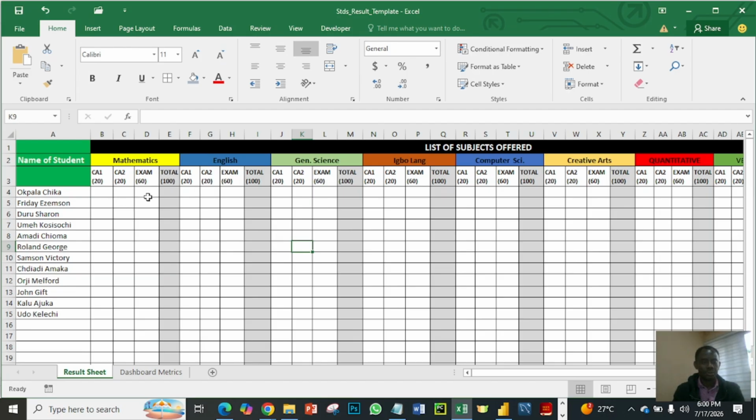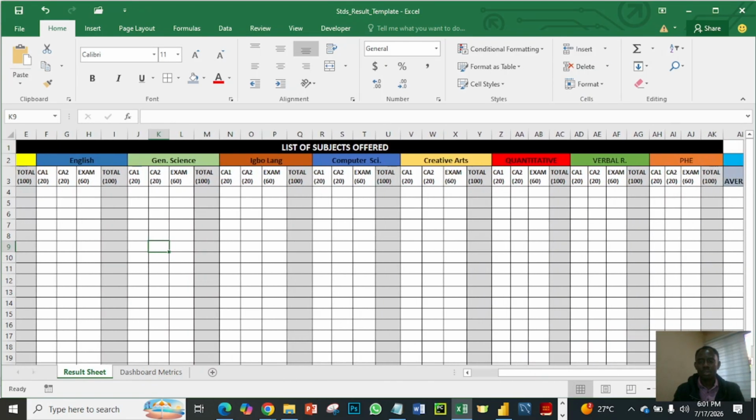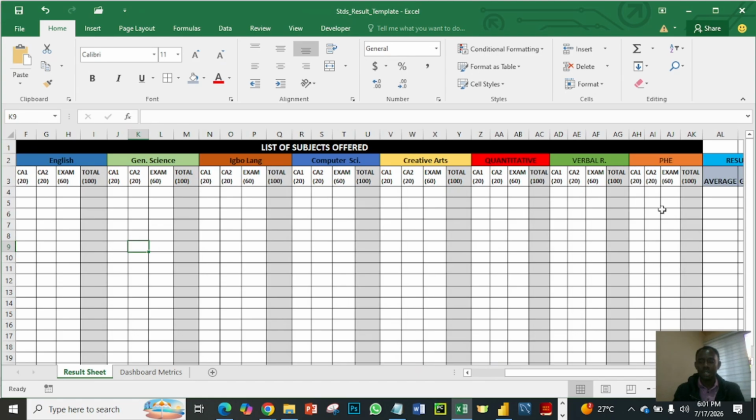I'll calculate the total for each of the subjects. That's the first thing I have to do here. So, for example, I have mathematics, English, general science, Igbo language, computer science, creative arts, quantitative, verbal reasoning, and PHE, that's physical and health education. So I just had to stop it at that level. We can add more because these templates can be expanded.